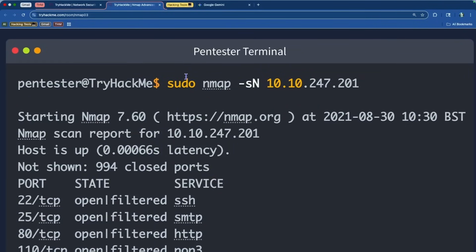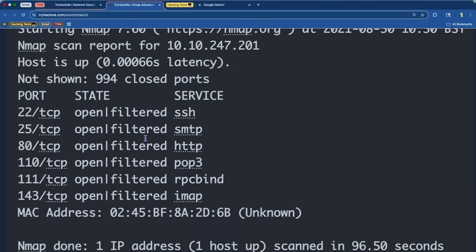This is on a Linux machine, and it is one of those scans that requires escalated privileges, meaning admin or root privileges basically. So you do need to run sudo with it, then nmap and then -sN, and that's it. You give the IP address and it starts running. So you can see right here, right?